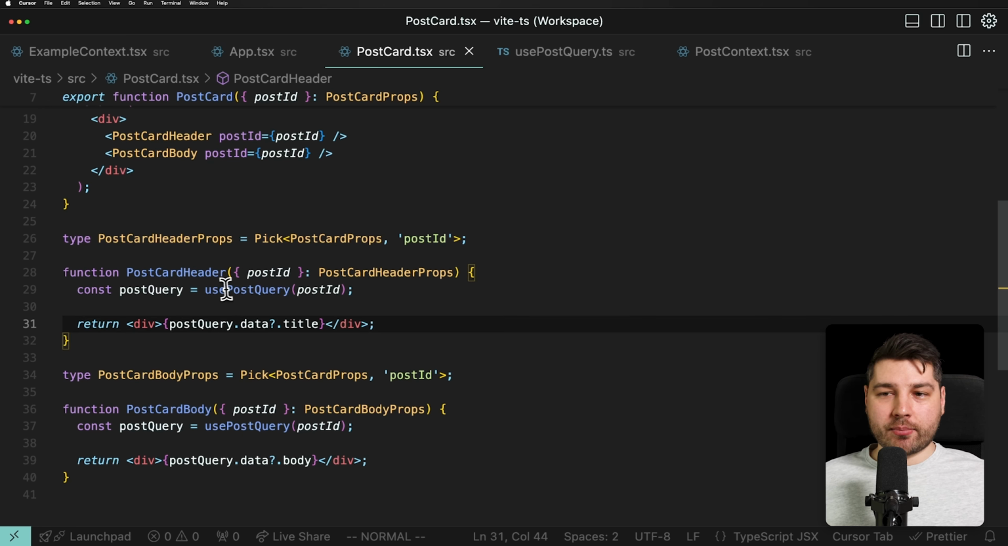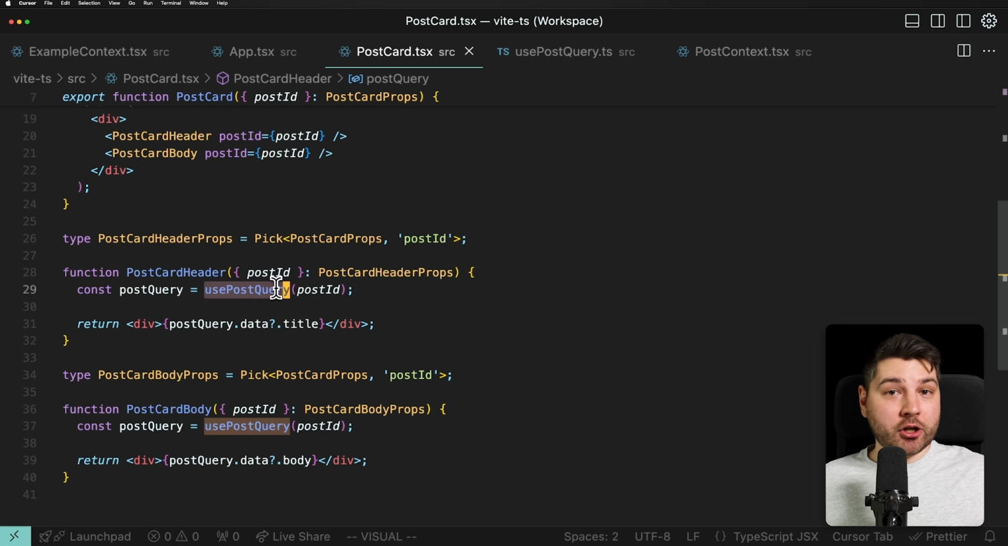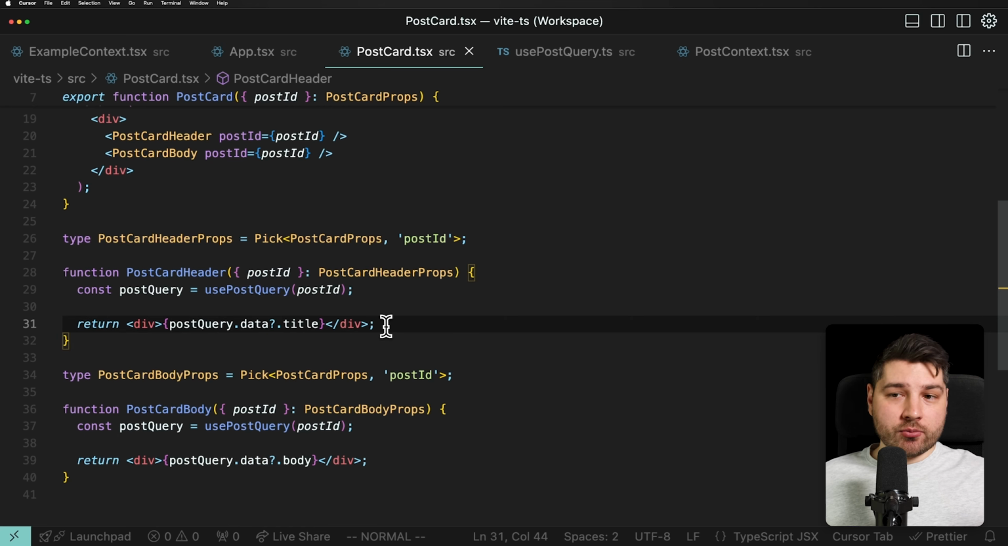Now, the issue with this approach is something that I hinted at a little bit earlier, right? Which is that first render, right? We said that in React Query, even if the data is already in cache, even if it's already been fetched, that first render is always going to have undefined as the value of our data, which means that in every component that we use this post query here or any other query, we're always going to have to check for undefined every single time.